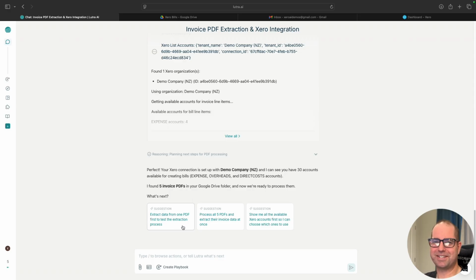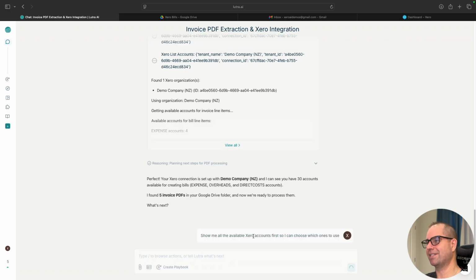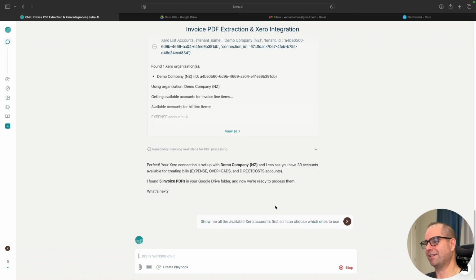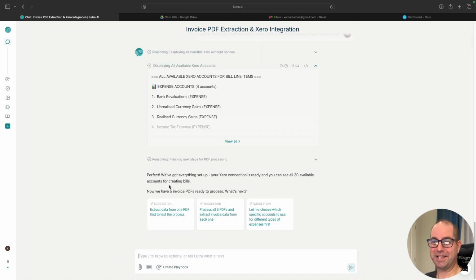Okay, this is a little bit like choose your own adventure, eh? This is pretty cool. Extract data from one PDF first to test the extraction process. Process all 5 PDFs and extract the invoice data at once. Show me all the available Xero accounts first so I can choose which ones to use. I like that. Let's choose that. We're going to choose which accounts to use for these bills. All right, and we've got another decision point in our pick a path, choose your own adventure.